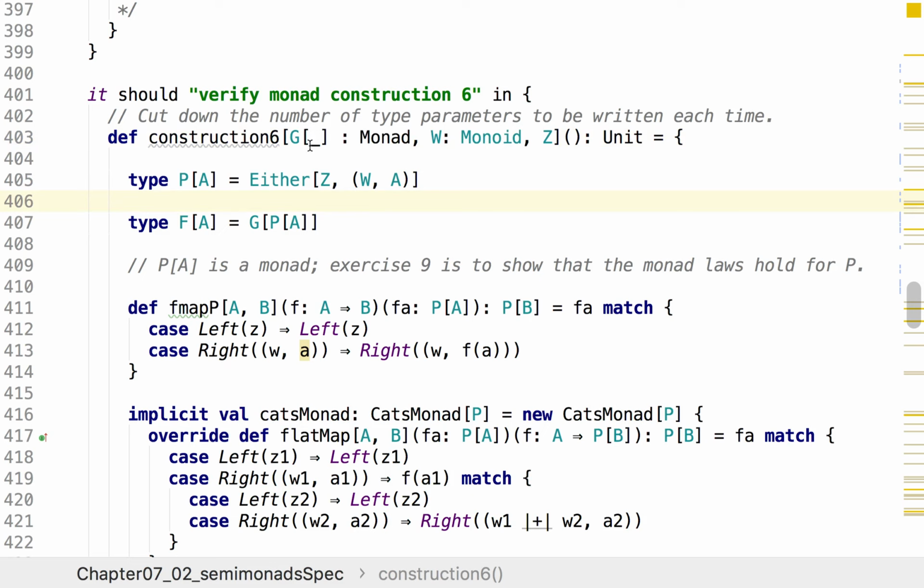Alright, so now for this construction, what we need is to apply some arbitrary monad G to a type constructor, which is this, Either of Z and tuple of W and A. And this allows us to use a type alias now to define these things, because G, Z, W, and so on are already defined as type parameters up here. Alright, now actually P is itself a monad. And that will be exercise 9 to show.